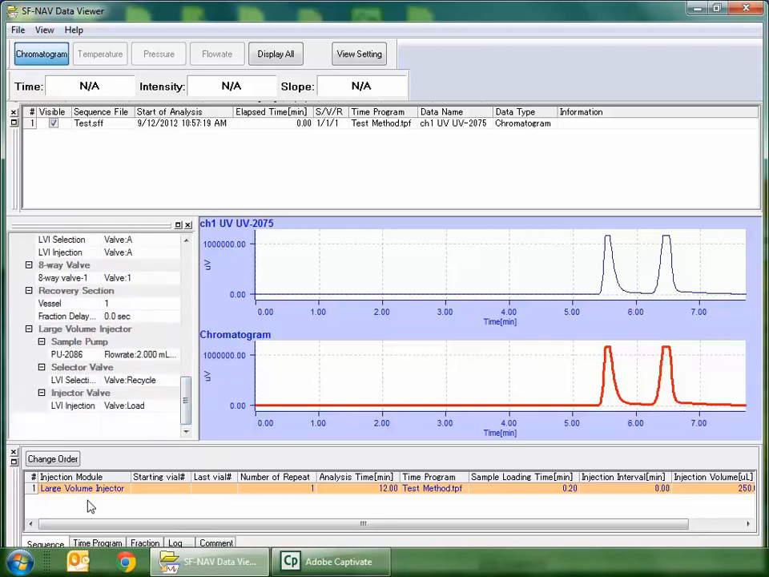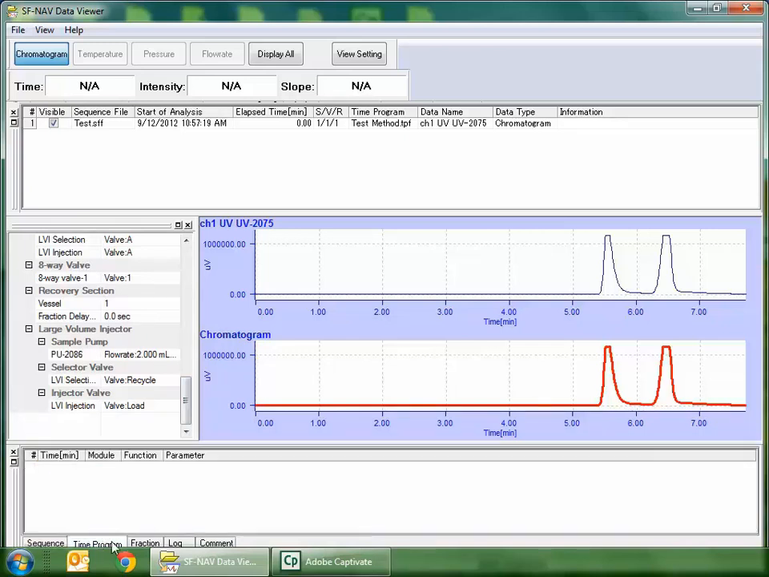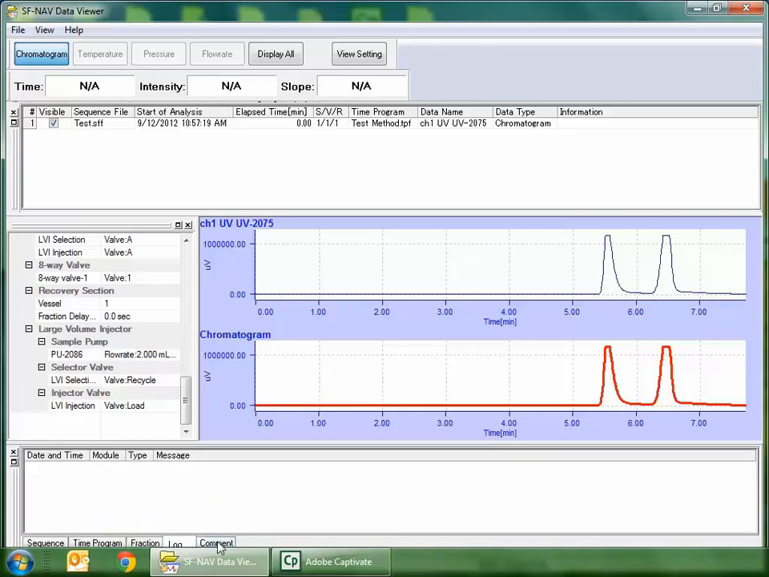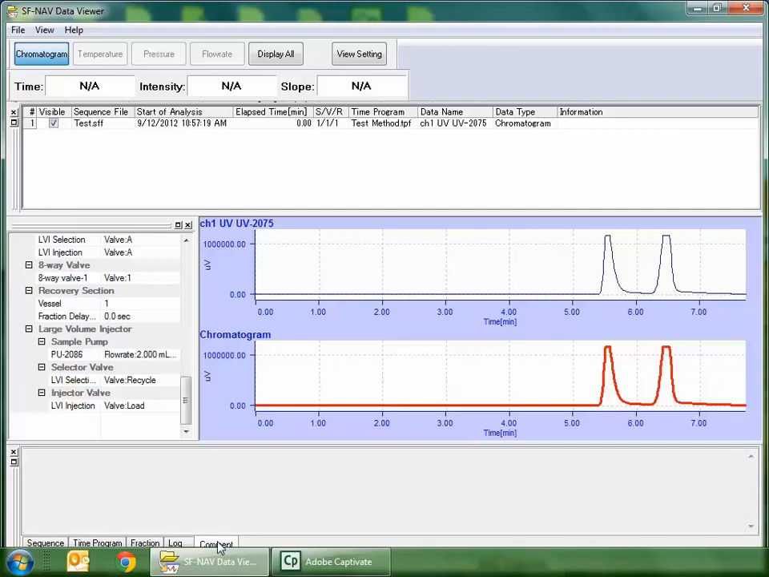At the bottom, we have the sequence file as it would run. Any changes in the time program, such as running gradients or collecting fractions, would be shown here. If we did collect fractions, they would also be labeled here, and we would also see highlighted peaks, just as we see in the acquisition. Any log information or comments would also be shown.